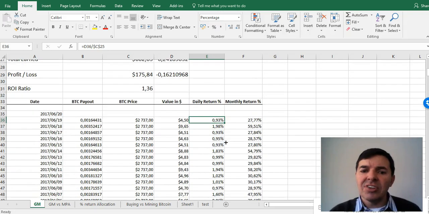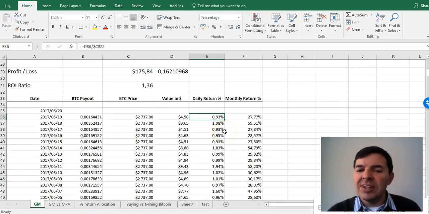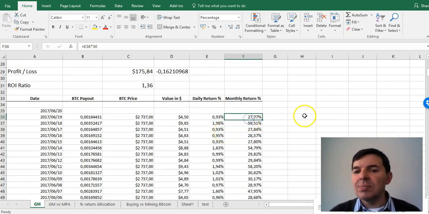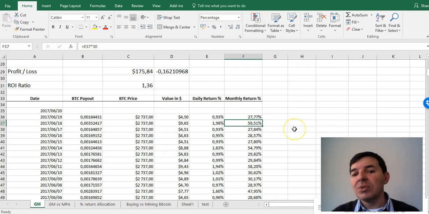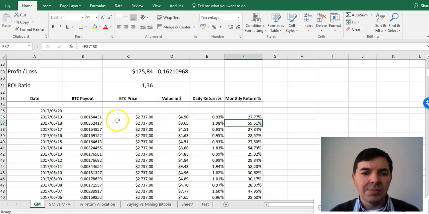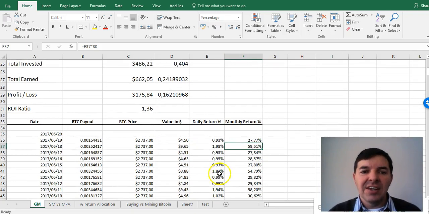But you can see my returns. My daily returns is almost 1% per day or 27% per month. And on the days that I get the double payment, it's almost 2% or almost 60% on a monthly basis if I work it out on a monthly return. So I'm getting much, much more return on investment now, because that snowball effect is kicking in.